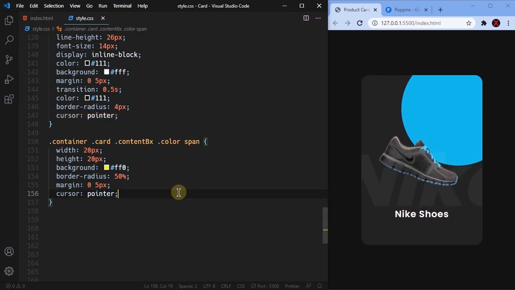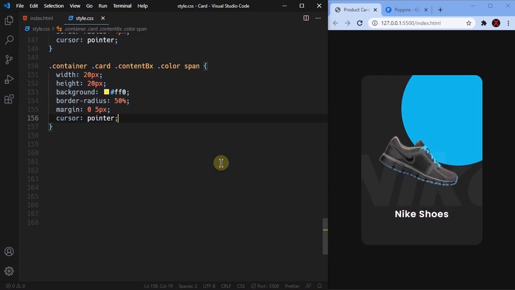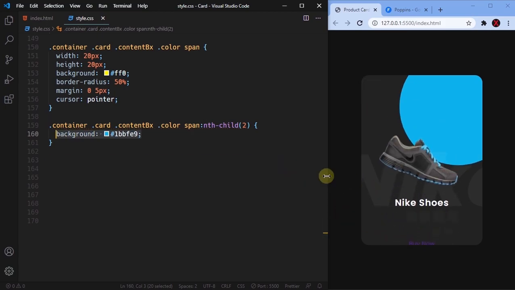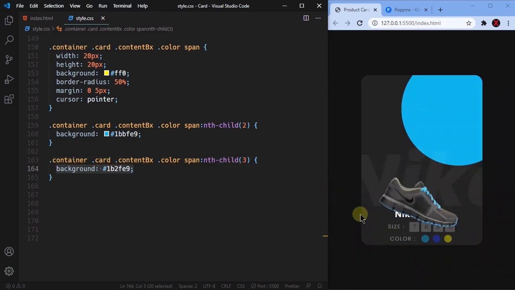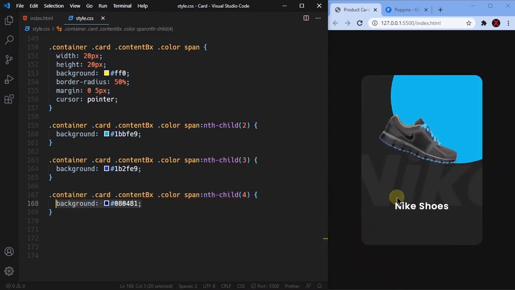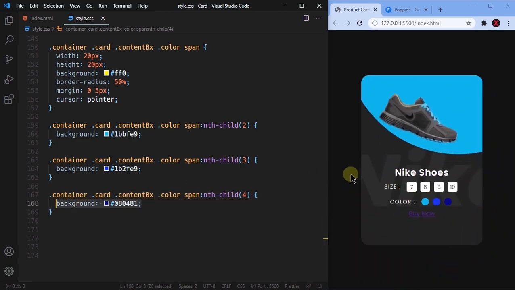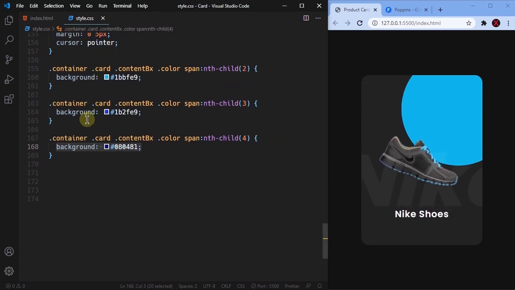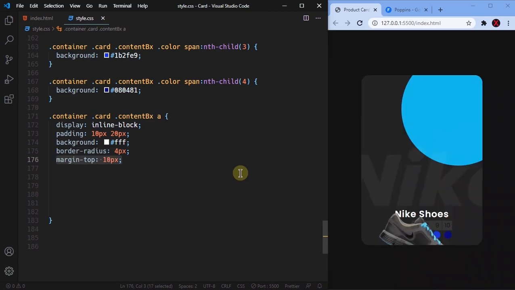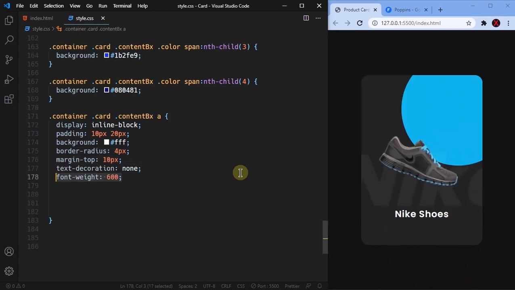Now let's continue our code. This part of the code is for the second child, the first blue small circle. So set background 1BBEF, and this third is for the second small circle, set background this, and this fourth is for the third small circle, set background this. This property is for our buy now button, which I mentioned at the start of the video. For this, set display inline-block, padding 10 pixels 20 pixels, background FFF, border radius 4 pixels, margin top 10 pixels, text decoration none, font weight 600, color 111, and opacity 0.